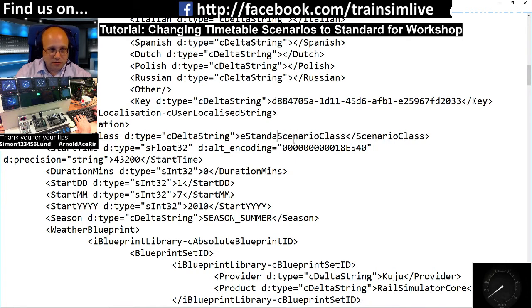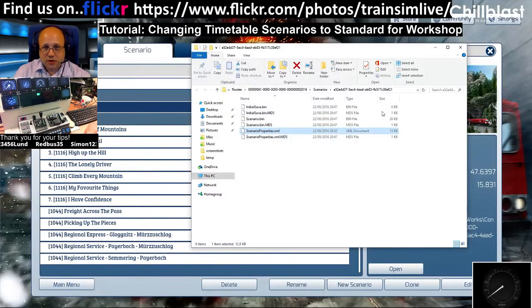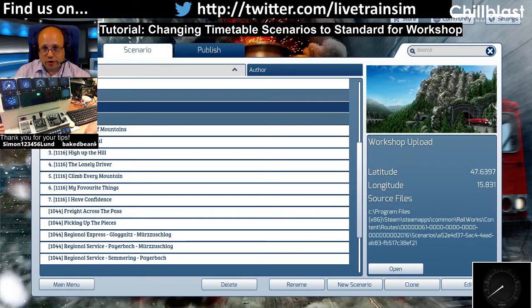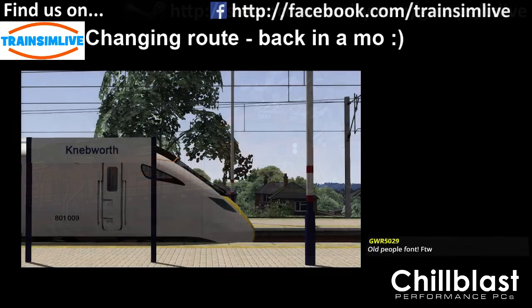It said timetable scenario class when we started. You need it to say standard scenario class. It's that easy. So now save the file, exit, and close Explorer. Now we need to restart the game. Hold on a second. It won't work until you restart the game because it needs to reload the scenario now that you've hacked it.